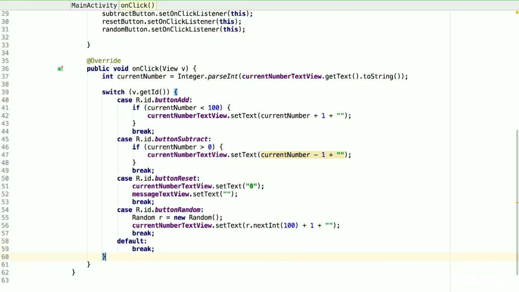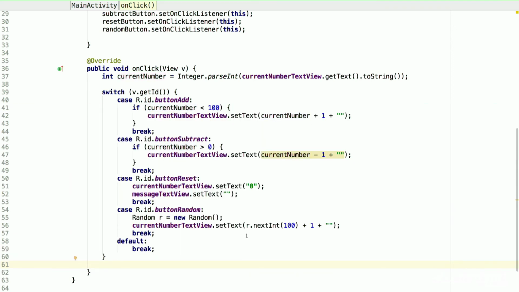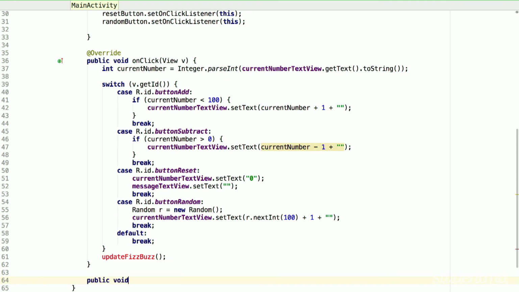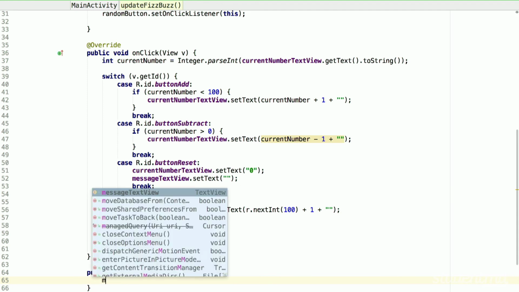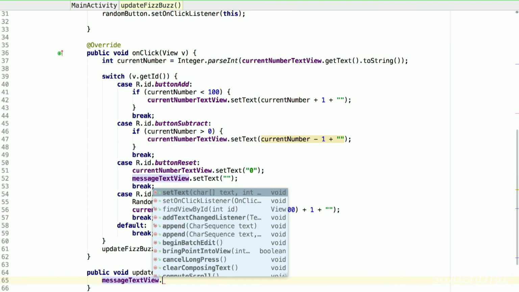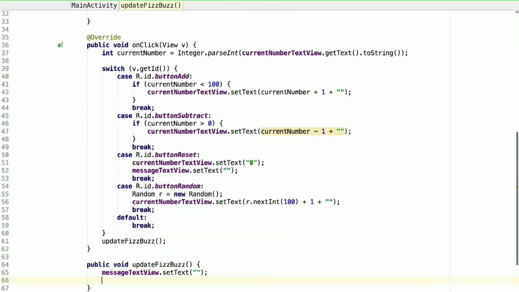Now, whenever something happens, like whenever the text view is changed, we need to update the message. So I'm just going to call the update FizzBuzz method that I'm about to create, and I'm going to say public void update FizzBuzz. We don't need parameters or a return type or anything, because we're not returning or needing anything. So first we're going to want to set this to be blank just to reset it for all the edge cases that we might have.